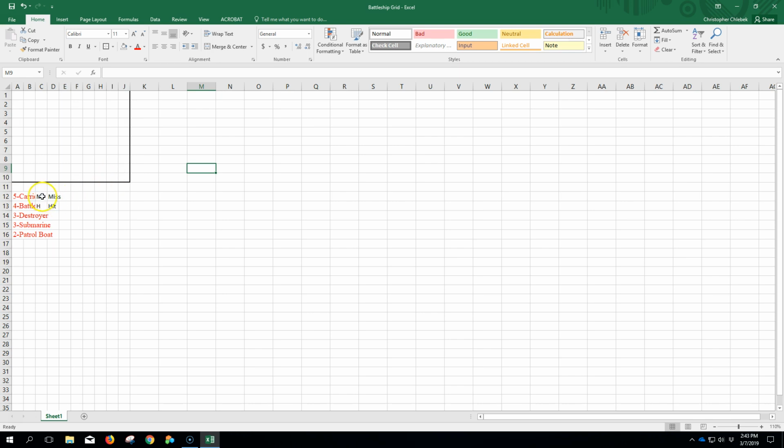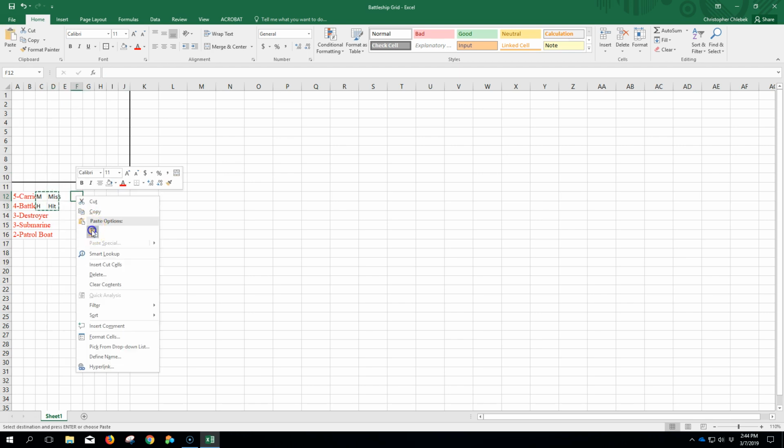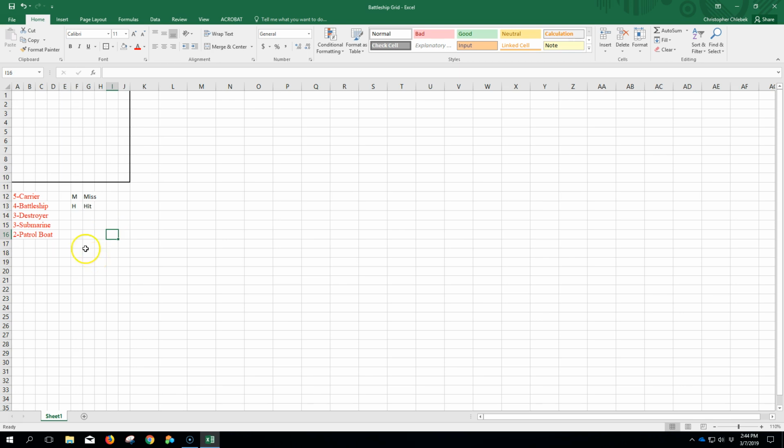You'll see down here at the bottom, I actually have some legends. I'll move this over just a little so you can see it. These legends are helpful. You're going to be building 5 different boats: a carrier, battleship, destroyer, submarine, and a patrol boat.